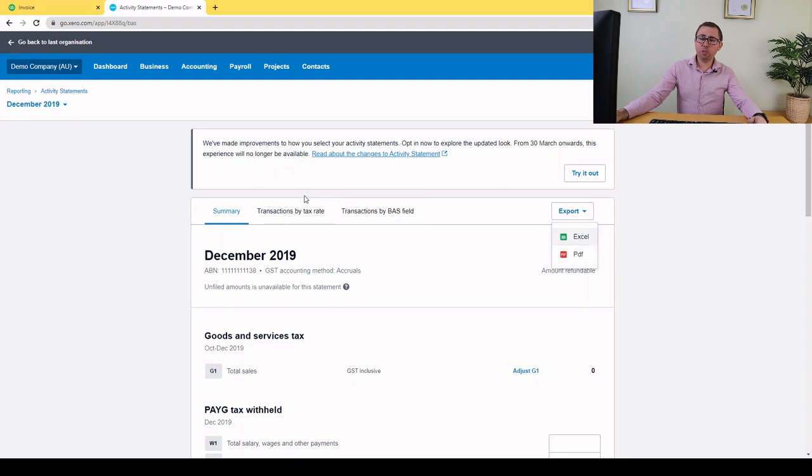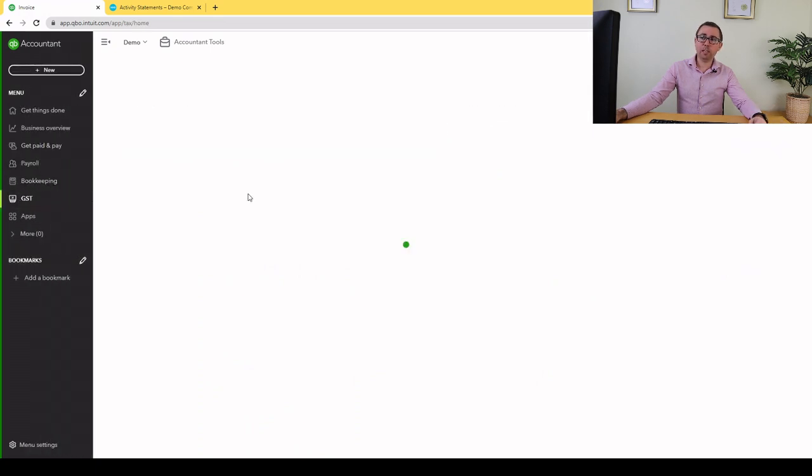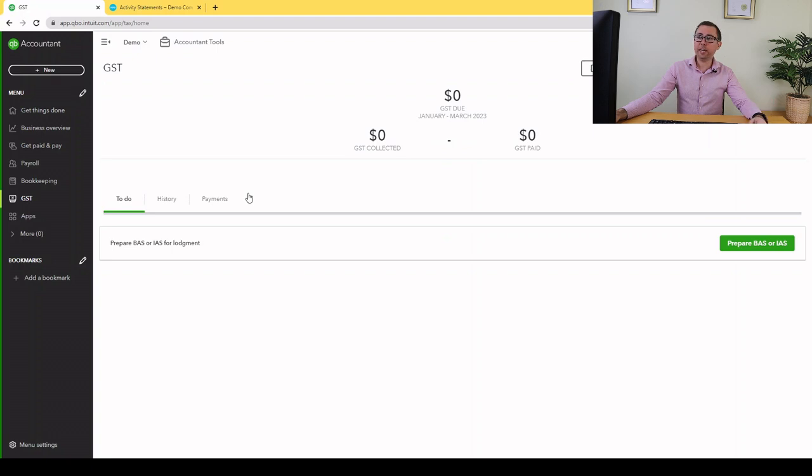I think it's really handy. So Xero's been the market leader with this for a long time, and they're in fact the only one that had this option. But recently, QuickBooks has implemented that themselves. So they had a similar layout, except that you weren't able to lodge it with the ATO, but you can now.